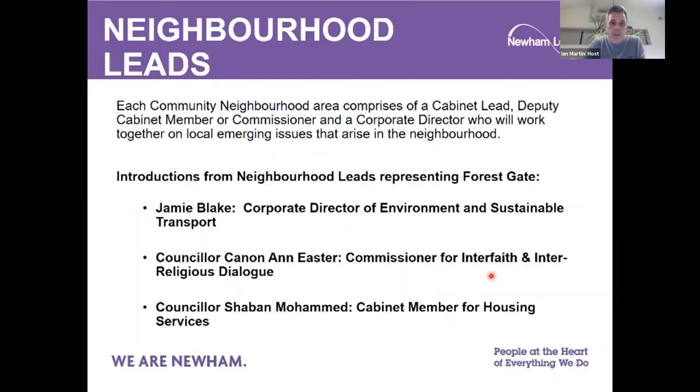Okay, so each community neighbourhood area comprises a cabinet lead, a deputy cabinet member or commissioner, and a corporate director who will work together on local emerging issues that arise in the neighbourhood. They're what's called our community neighbourhood leads. Our community neighbourhood leads are Jamie Blake, the Corporate Director of Environment and Sustainable Transport, Councillor Canon Anne Easter, the Commissioner for Interfaith and Interreligious Dialogue, and Councillor Shaban Muhammad, the Cabinet Member for Housing Services. So in terms of introductions, Jamie, do you want to say hello?